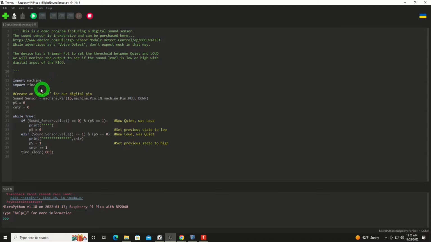Programming it was fairly straightforward. Import our machine, import our time libraries. We're going to create an object called a sound sensor. Probably better to call it a sound detector, I guess. We're doing that on pin 15. And I want to pull that signal down to 0 volts, so it's 0 at start. And then when this thing gives us a signal, it'll pull that voltage up.